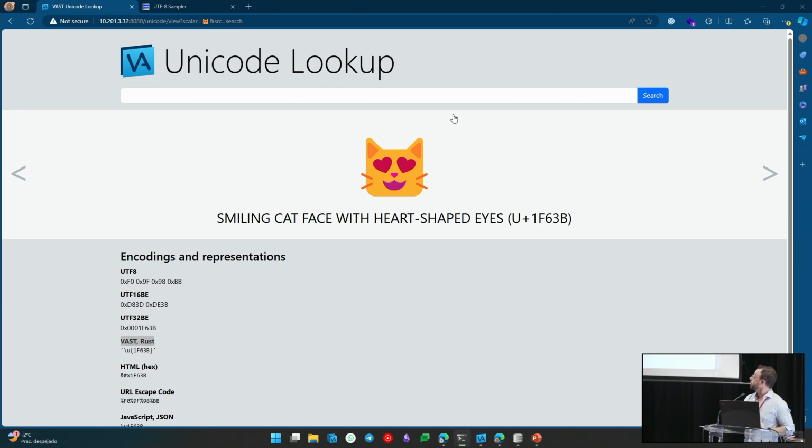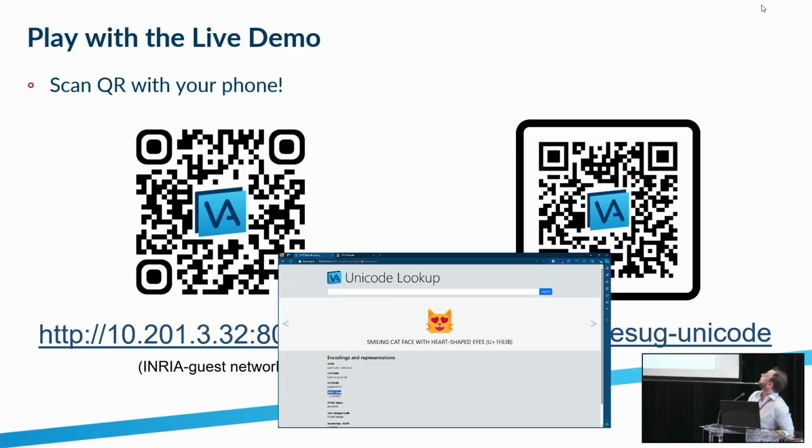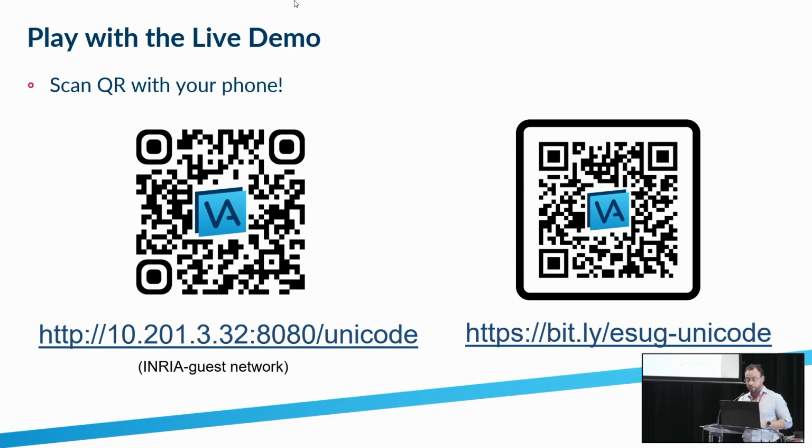Oh, it's here. Let me just move it here. Yeah, we should mind this here. If you are connected to the INRIA network, I recommend this one because it's way faster. The other one goes through the internet and gets back to my computer. It's using a tunnel, but hopefully you will be able to access it.